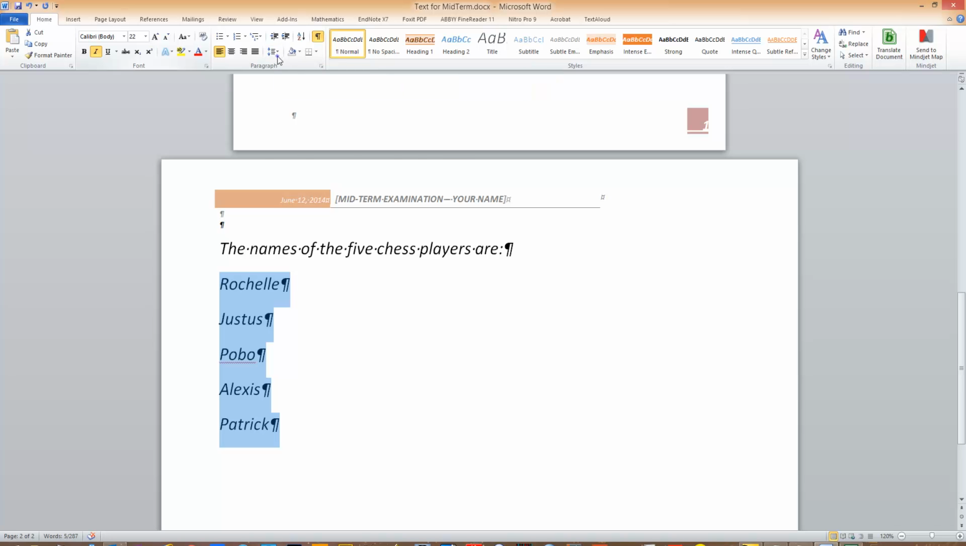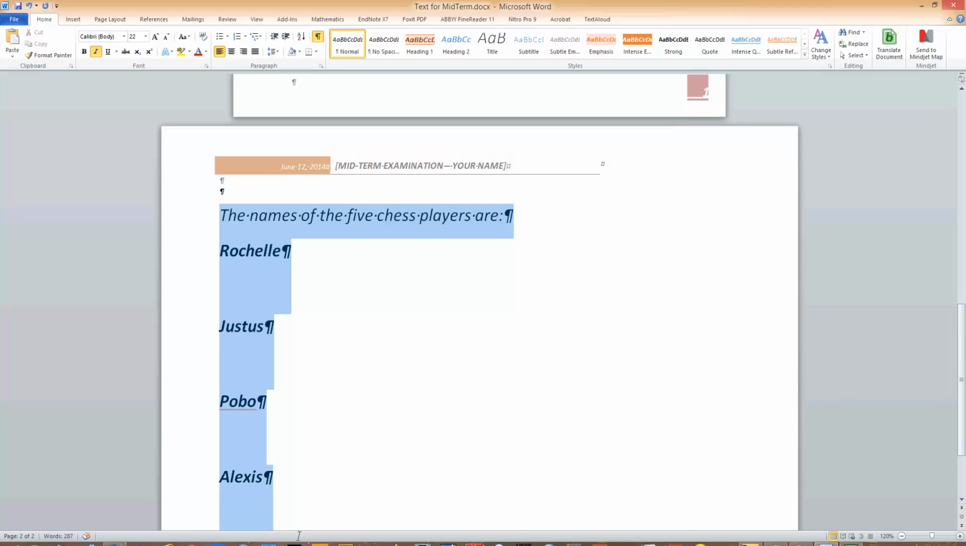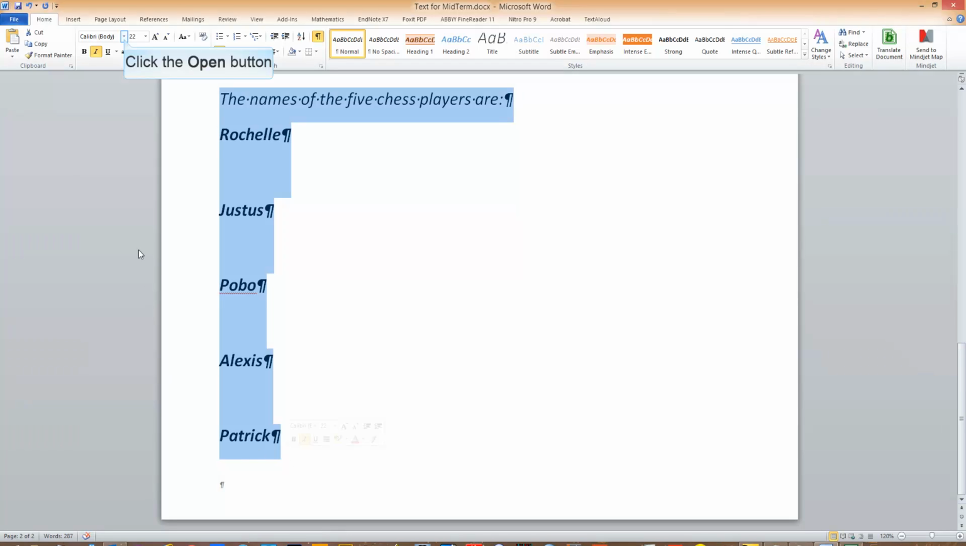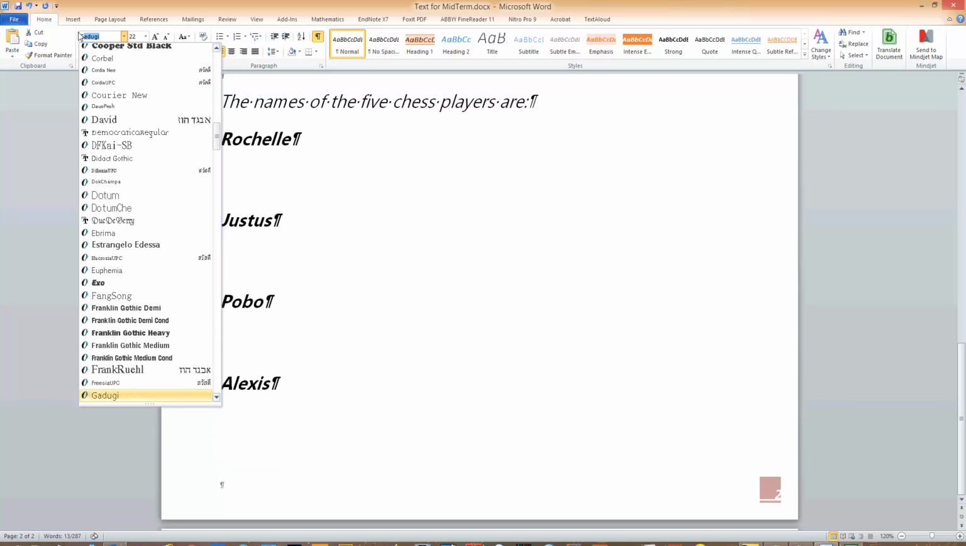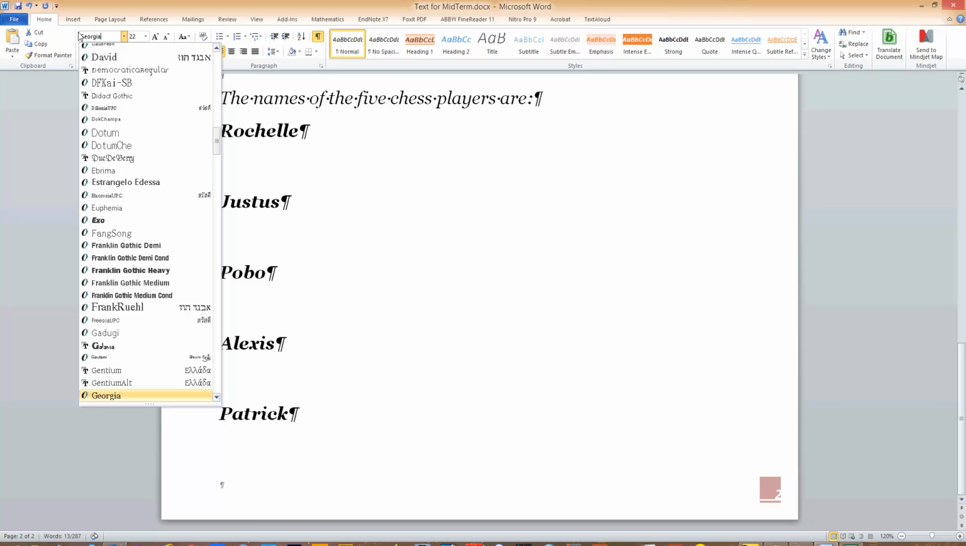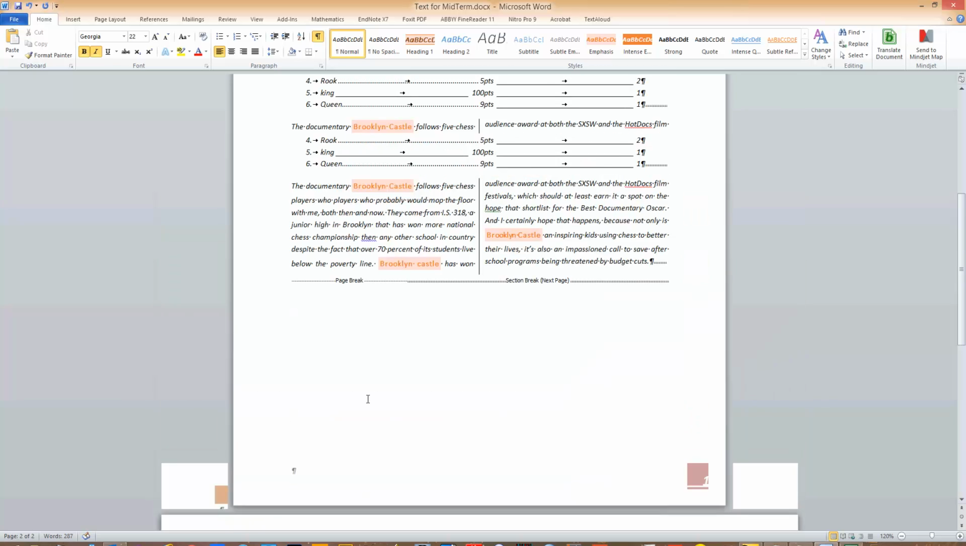And it should be bold. I didn't tell you it should be bold because you can see that it's actually bold. And the font type should be Georgia. Georgia. Alright, and that's pretty much it right there. So that's what I was looking for.